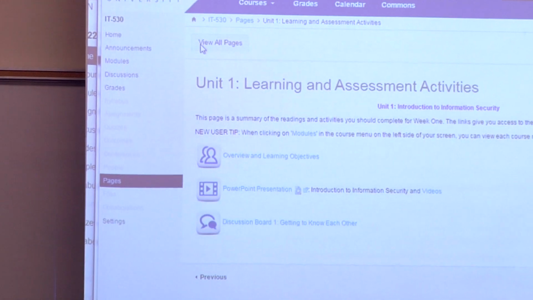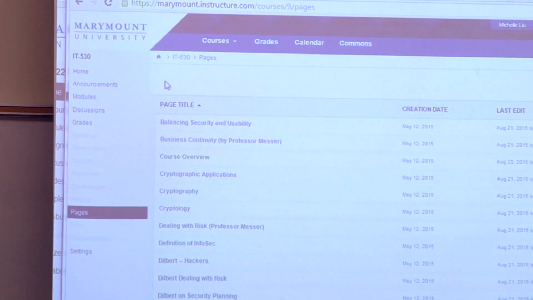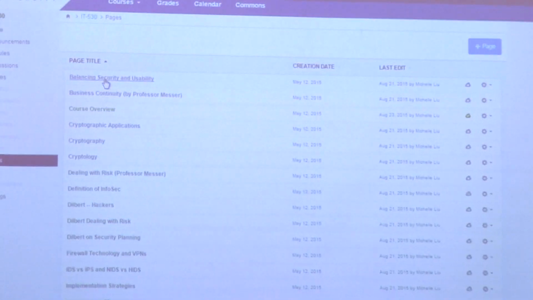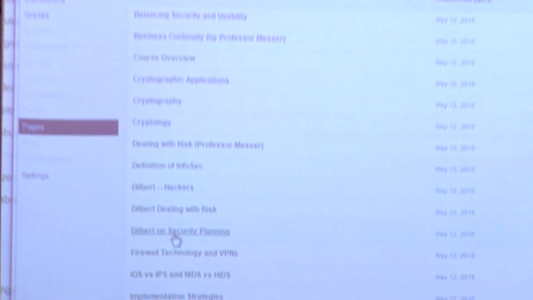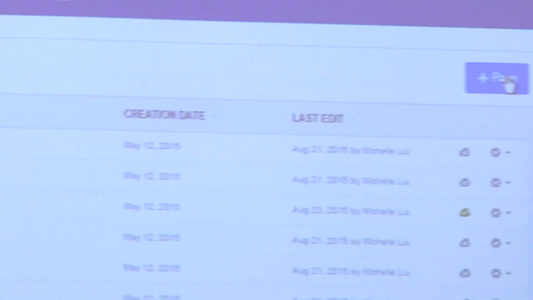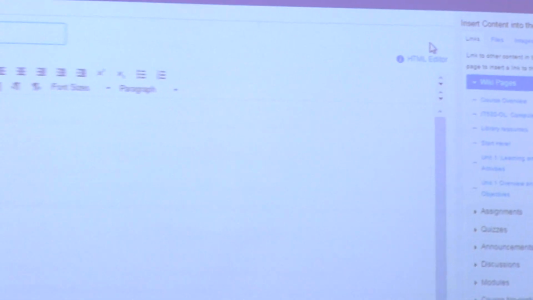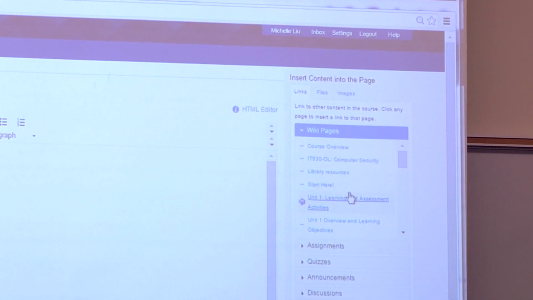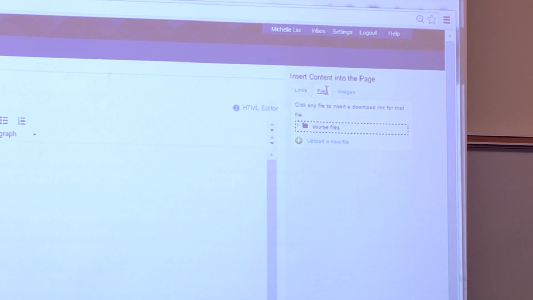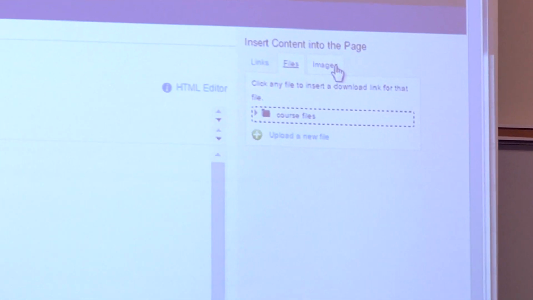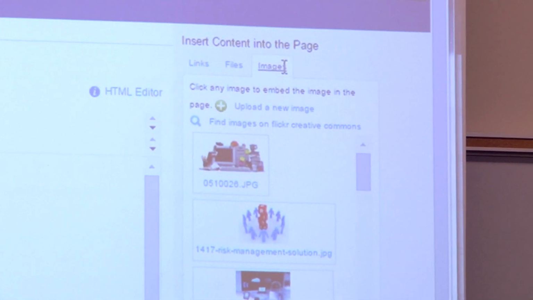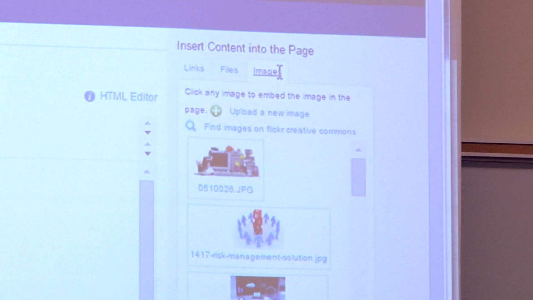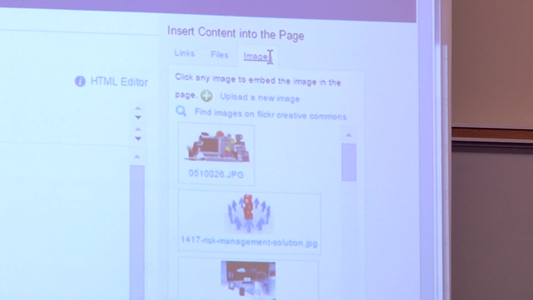If you want to view all pages, this is all the pages I created. If you click one page, or you can add a page, then on the right-hand side you can link to different content pages. You can link to files. You can upload different images, which I like because I'm teaching an online course. That's why I want to add more graphics to my website.